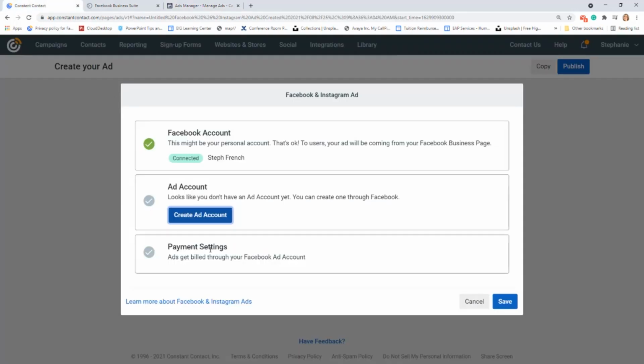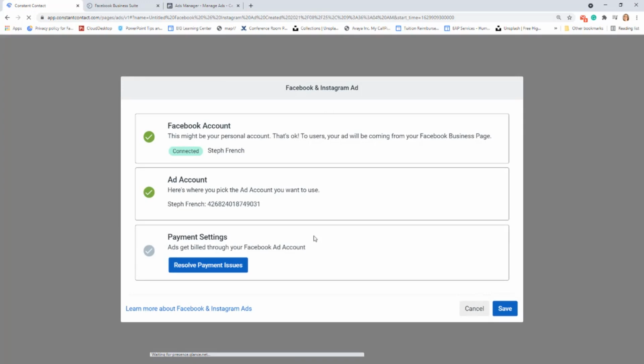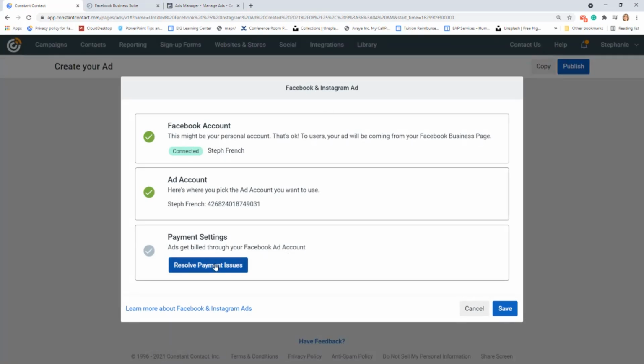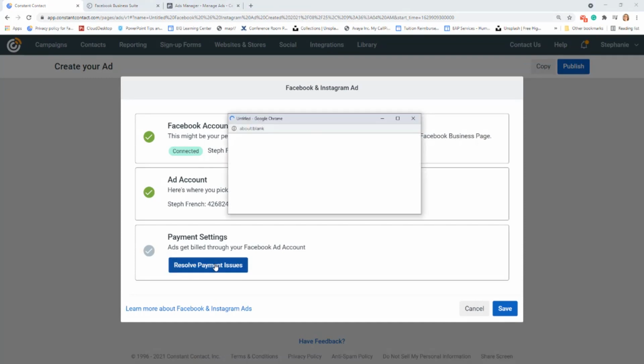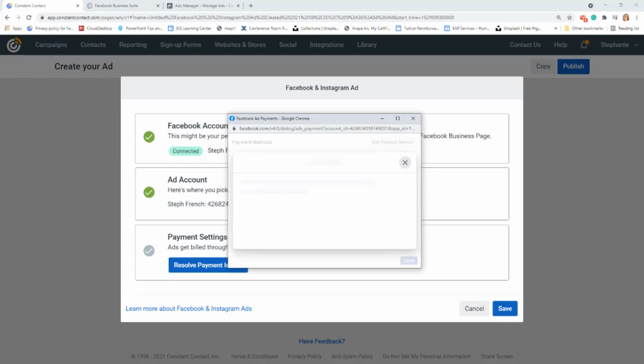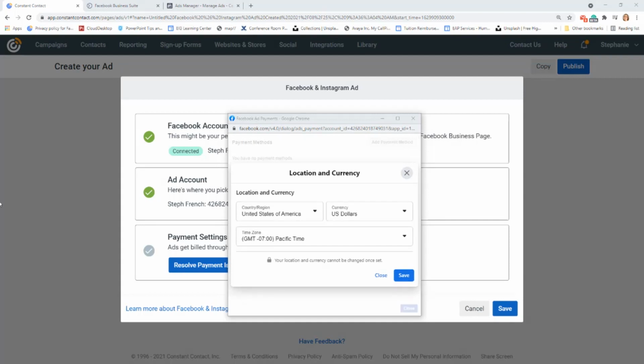Now, if I go back to Constant Contact, most of you are probably just going to need to refresh your page, so I'm going to do that right here. And now I'm going to need to add my payment information, so I'll click the blue button there. Give it a minute to load up, and now I need to just click Add Payment Method right there on the top. Now I need to choose my country, the currency, and also my time zone. I'm just going to go ahead and review that and click Save.